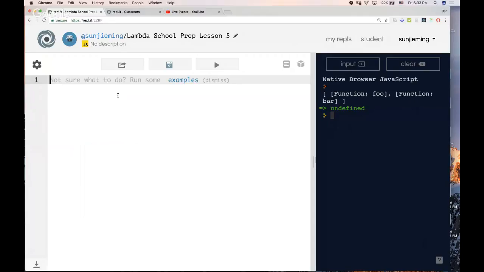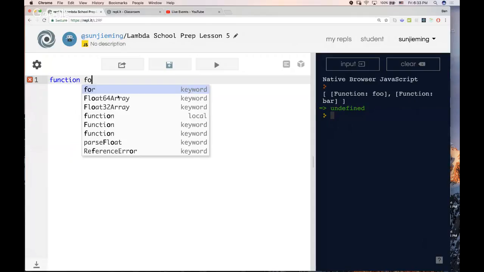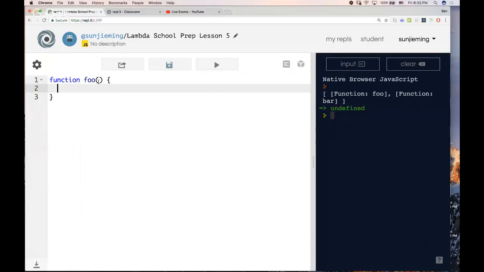So we're going to talk about callback functions now. A callback function is the idea that we can take a function and pass it into another function, and then the other function that we pass it into invokes it and calls it later. So function foo is going to have a parameter for another function. And then we're just going to invoke whatever function gets passed in.